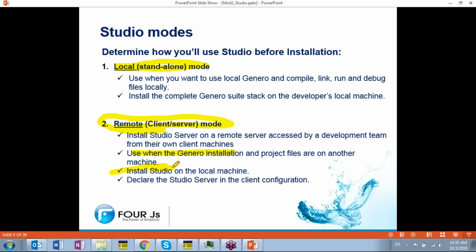Then when you configure your machine, let's say my local machine here on my laptop, I'm going to go in and configure the Genero host machine that the remote server is on, and then I can configure that with my connection.